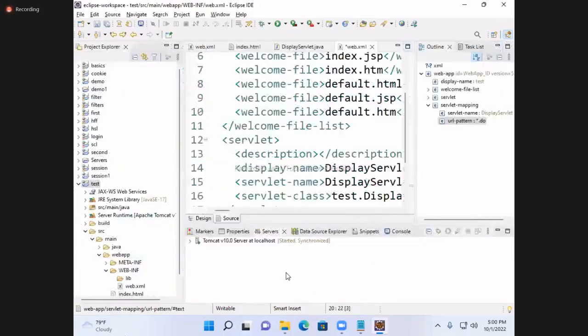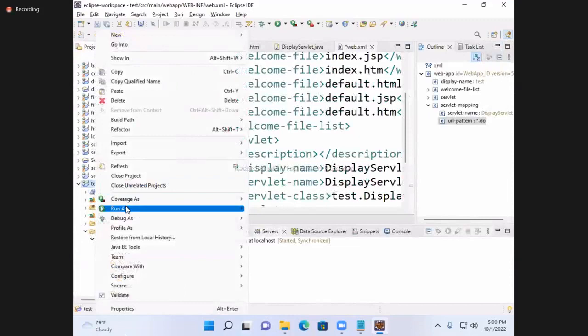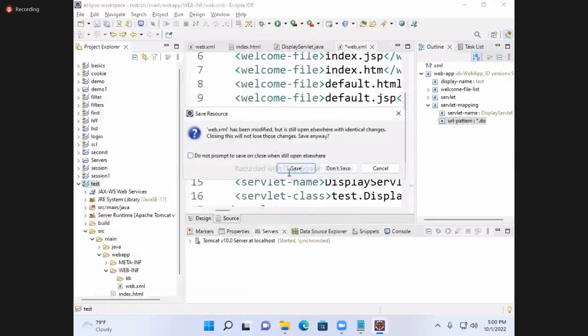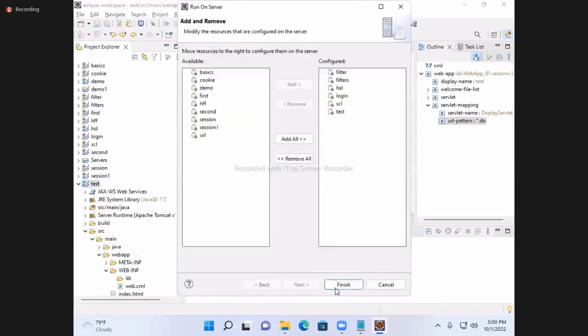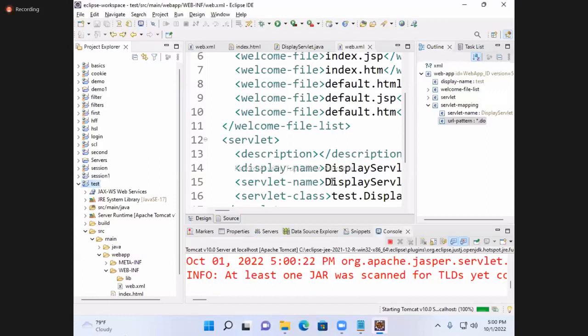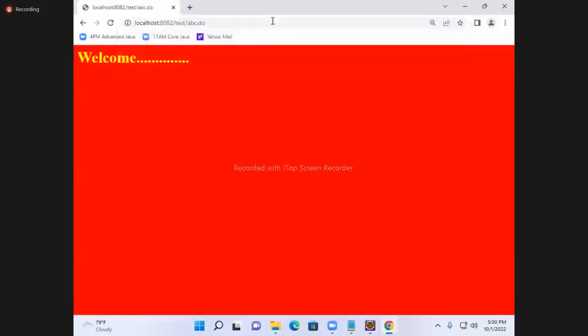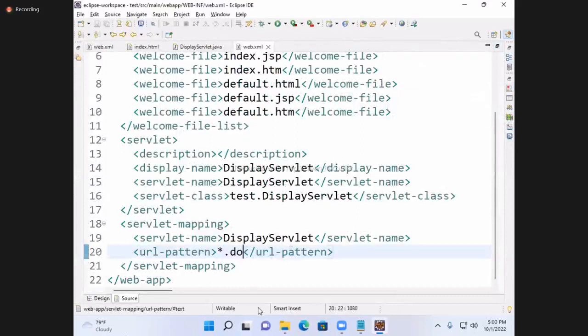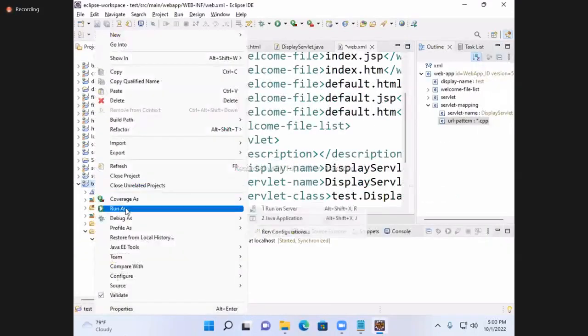Now, what I'll do, just observe. If I run on server and save, the extension should be .do. Whatever you want, you can write before it, suppose ABC .do. So .do must match, but the remaining part, whatever you want, you can write. Suppose, for example, in the place of .do I write .cpp. Then in the address bar, what you have to write? .cpp.